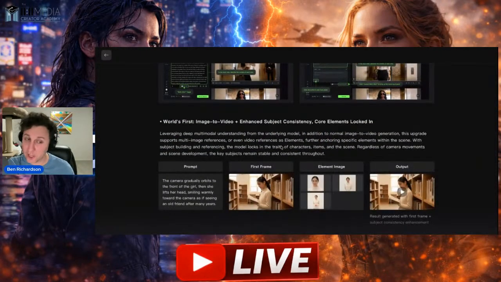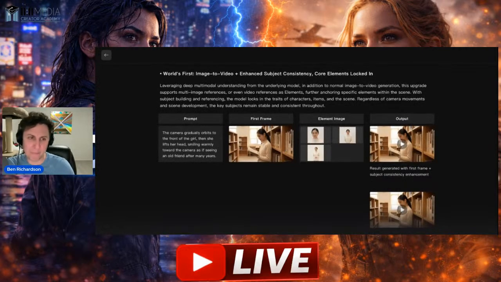So this says it's the world's first image to video plus enhanced subject consistency with core elements locked in. So let's see what they mean by that. Leveraging deep multimodal understanding from the underlying model, in addition to normal image to video generation, this upgrade supports multi-image references or even video references as elements, further anchoring specific elements within the scene. With the subject building and referencing, the model locks in the traits of characters, items, and the scene regardless of camera movements and scene development. The key subjects remain stable and consistent throughout.